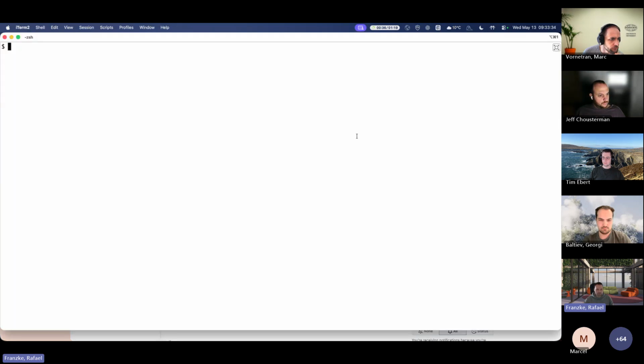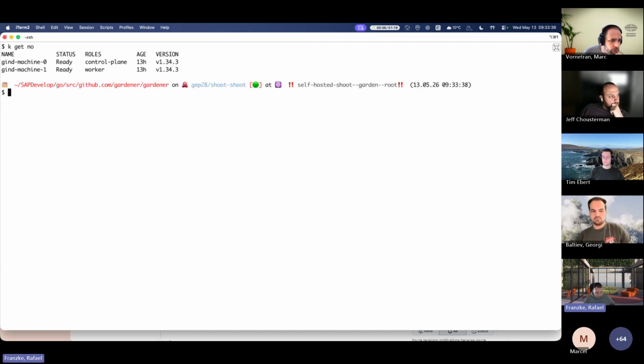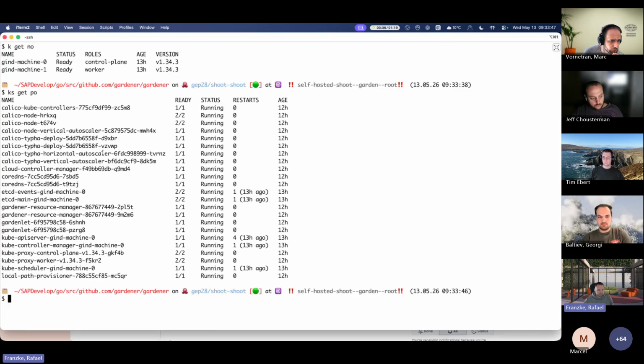Okay, so let me jump to the demo. I actually have set up here a local self-hosted shoot cluster with 2 nodes, 1 control plane node, 1 worker node. In the kube system namespace, we have the control plane running, etcd, API server, and so on. And we also have the shoot gardenlet, as we call it, running in kube system. So this gardenlet instance here is only responsible for the lifecycle of this self-hosted shoot.